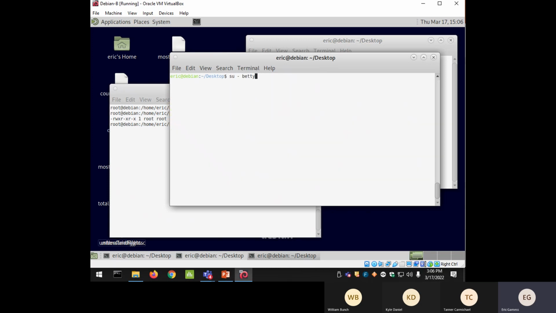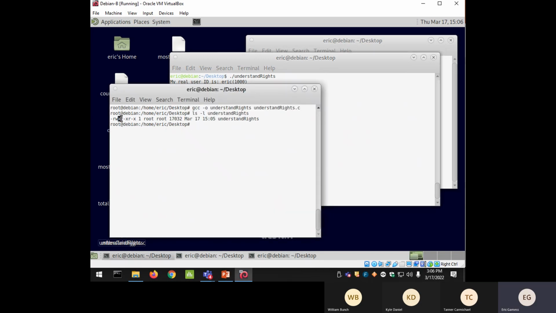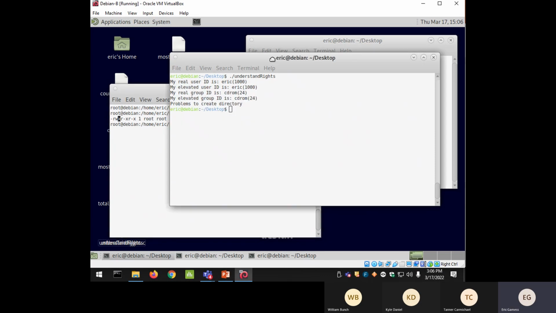So if I run the program again, now my group is going to be CD-ROM. So look at, my user ID is Eric. I didn't change my user ID because there is no S bit here. There is no set user ID bit. The set user ID bit has not been set. And as you can see, I belong to this group, and this group is the group 24. And I didn't change my group.